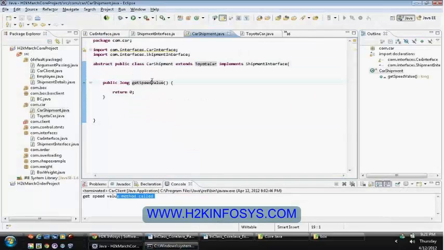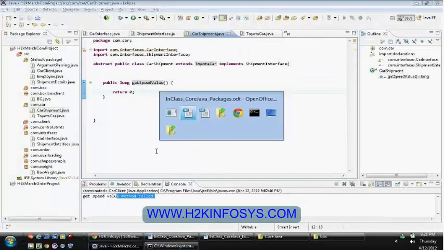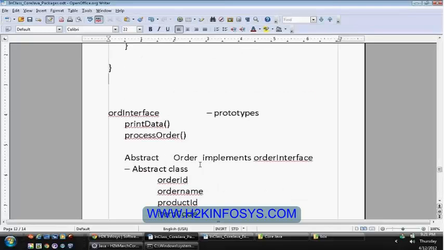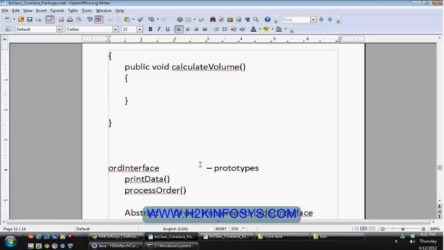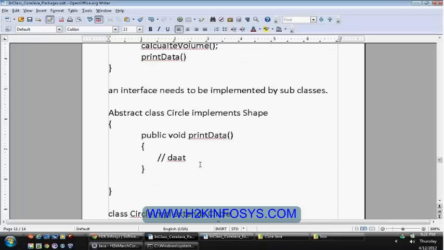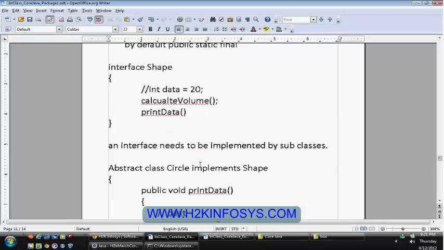Can you stop there itself? Yeah. Can you go a little up? Just 6 or 7 lines up. Okay, a little up. Because somewhere you said an interface needs to be implemented. Okay, here. Can you read the sentence? An interface needs to be implemented by subclasses. Okay. So when you say subclass, you're not.